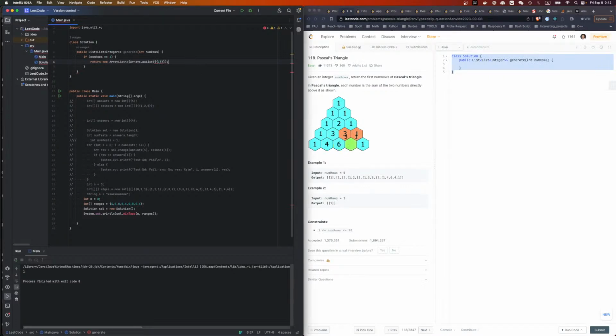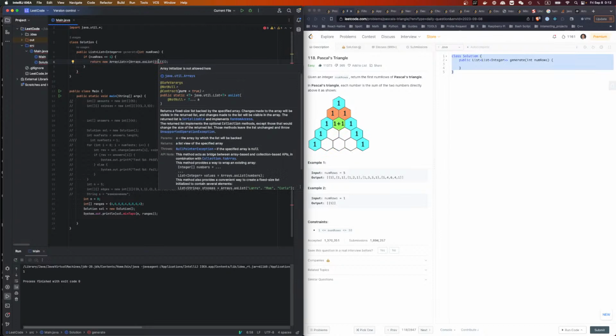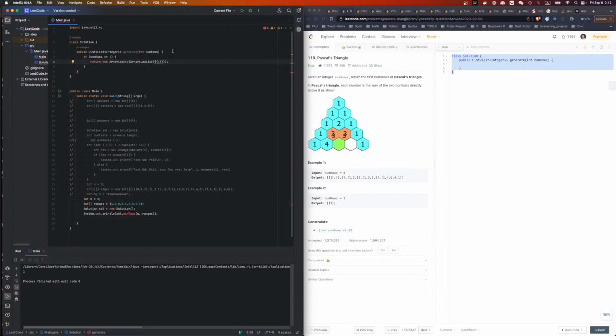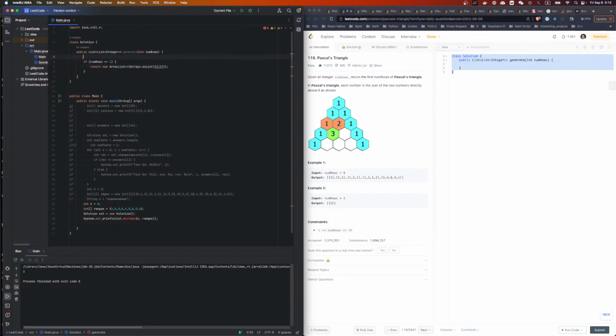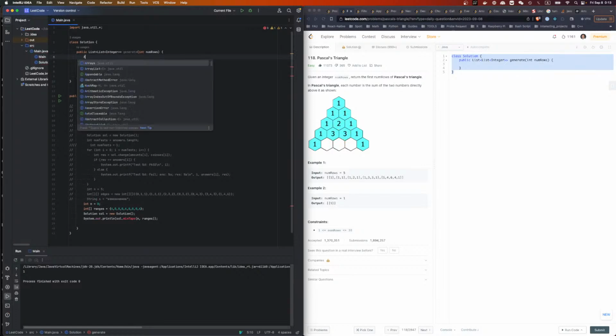I think it's this. Does it work? Array initialization is not allowed here. Gosh. Come on.